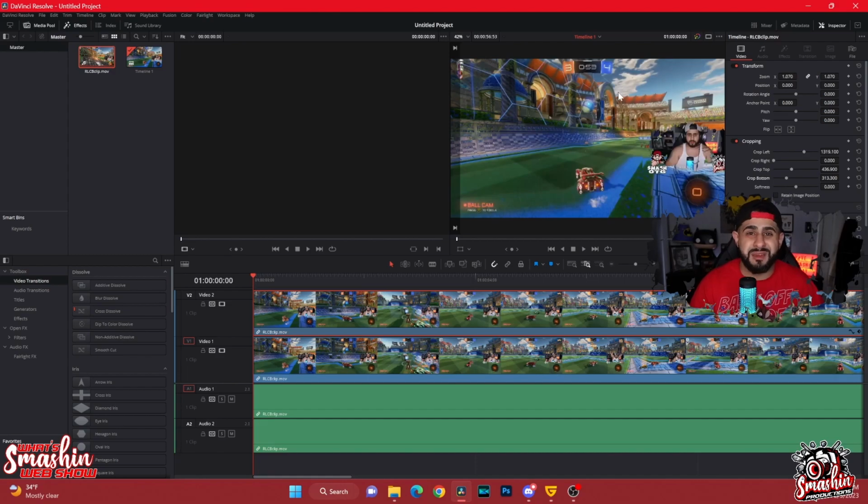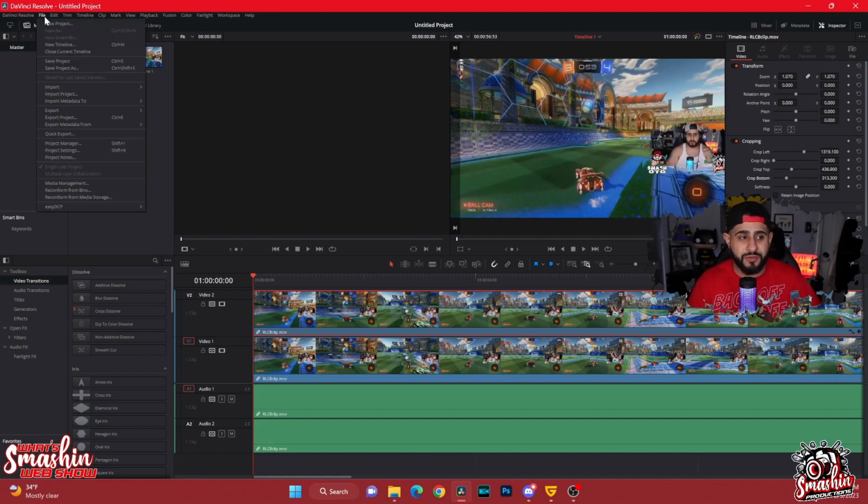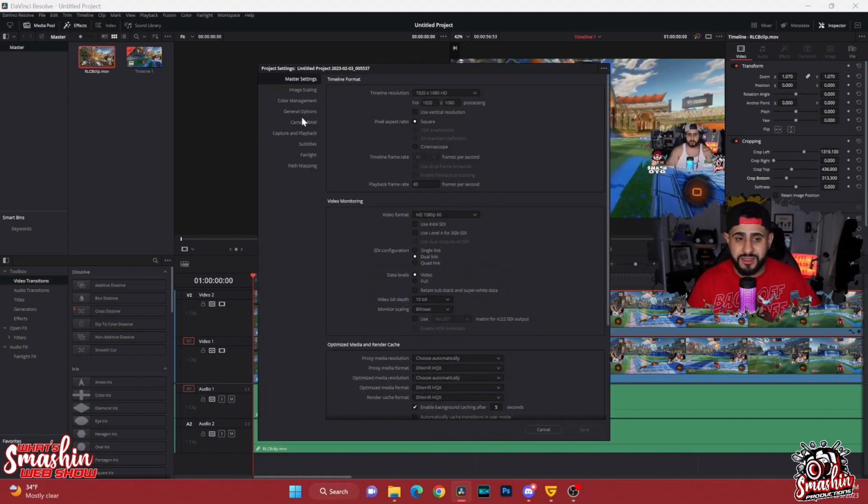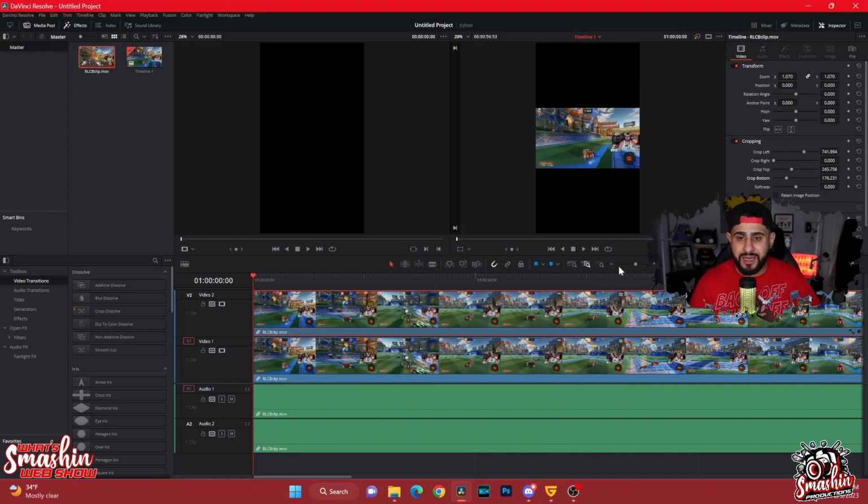And now the best thing about DaVinci Resolve is if you go to File and you go to Project Settings, there's an option right here. Obviously I'm doing 1920 by 1080, which is HD, but it says Use Vertical Resolution. I'm gonna click on Use Vertical Resolution because I want to make a reel. And now that I have both these things here, I'm gonna zoom into where I just had my picture frame at. You see it moving off to the side a little bit?